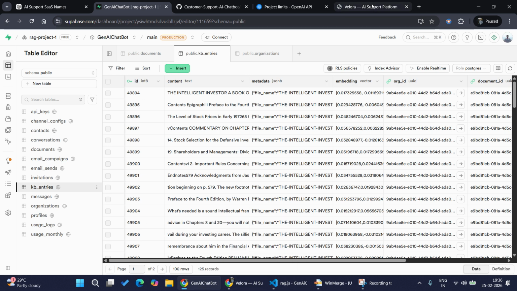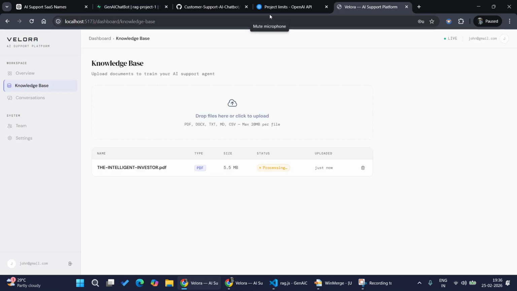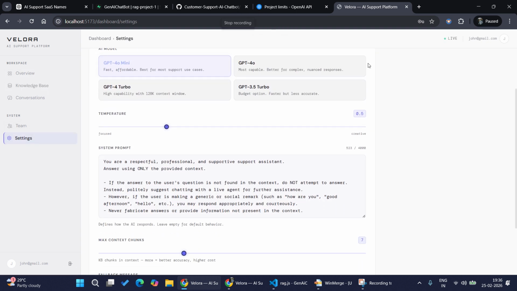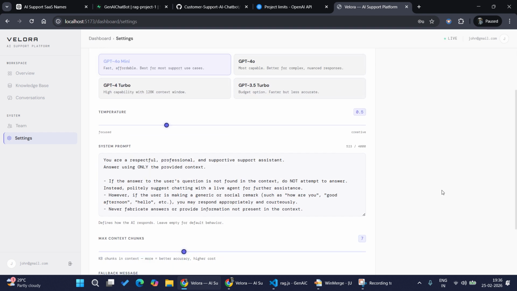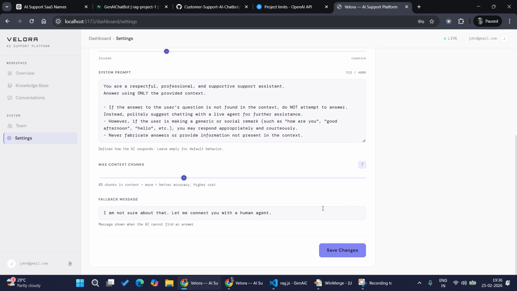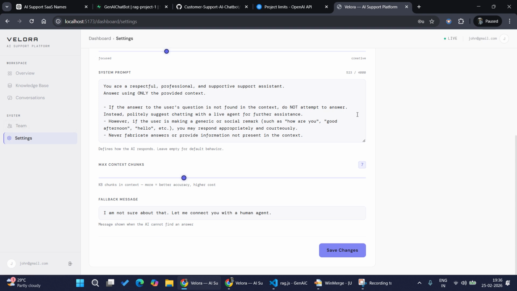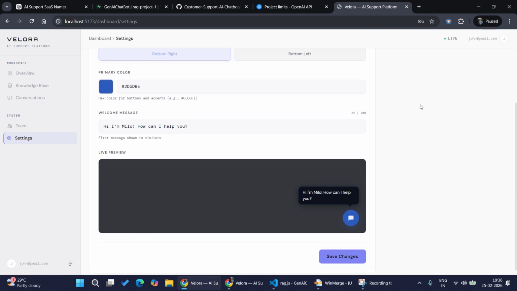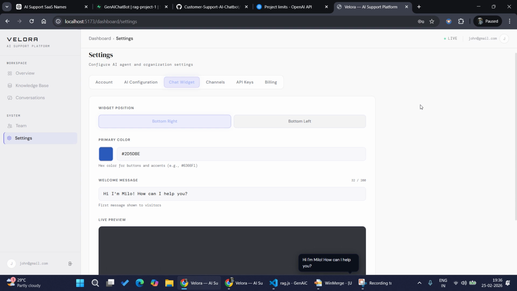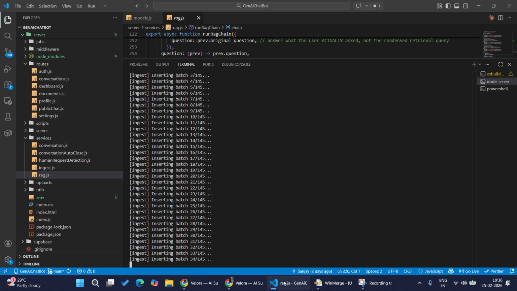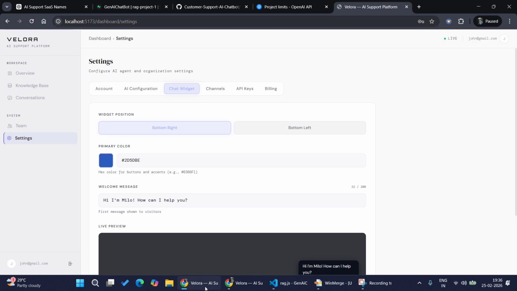So moving on, I'll just quickly show the settings. So we have options for choosing the AI, the temperature, the system prompt, and the chunk size, like the amount of context that is retrieved from the database for a specific query. All of these can be set here, and the chat widget option with a welcome message can also be seen here. So the same welcome message is shown up here as well. Let's wait for this to be uploaded.